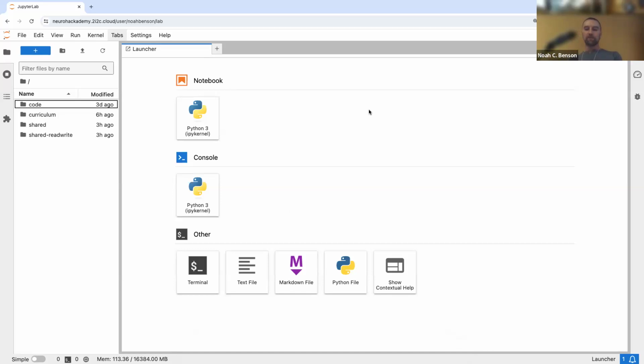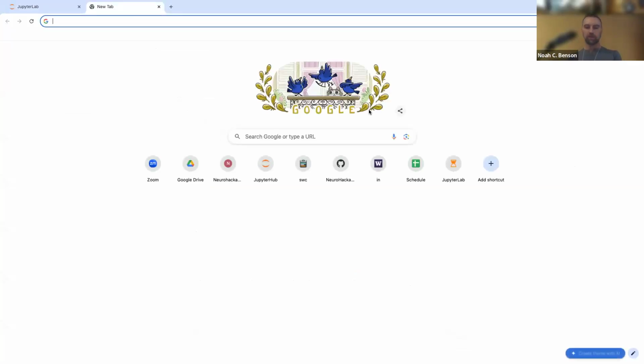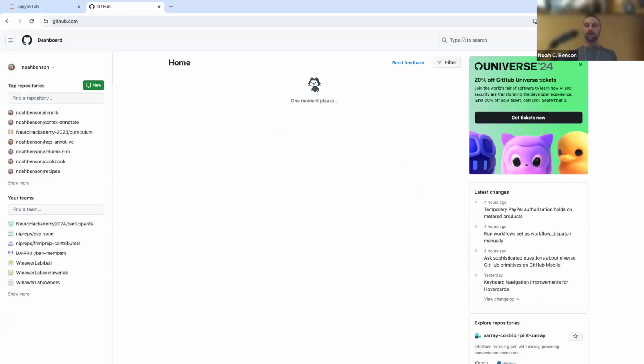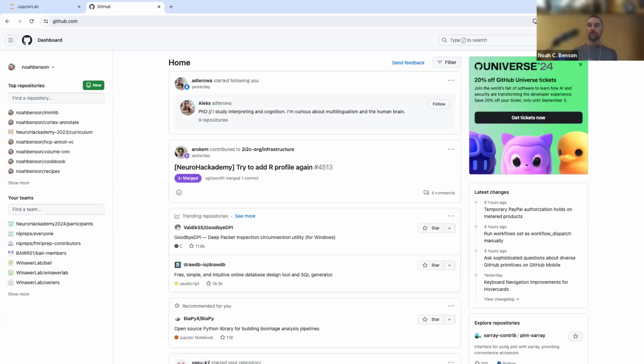To start out this whole session, go ahead and go to github.com and make sure you are logged in. I can tell I'm logged in because my profile picture is up here in the upper right. But if you're not logged in, go ahead and log in. We're going to need to do that in a minute anyway.